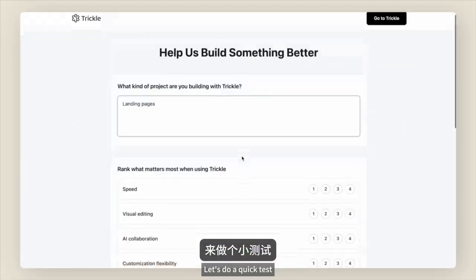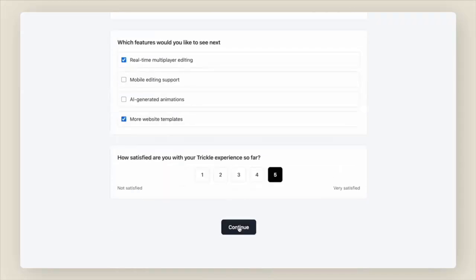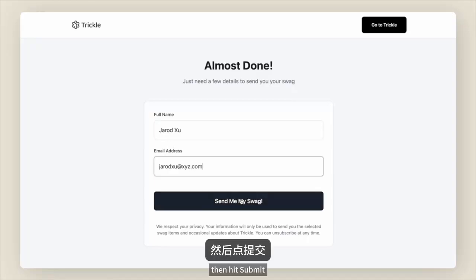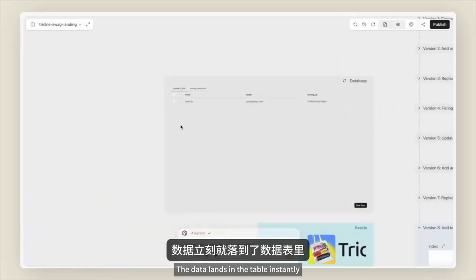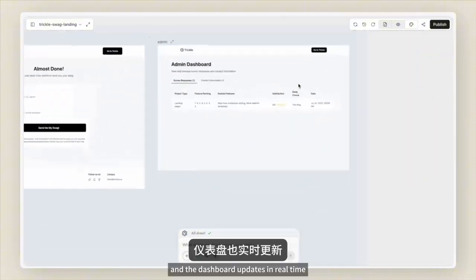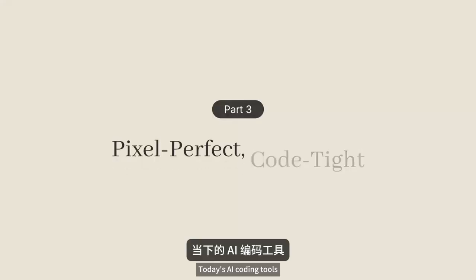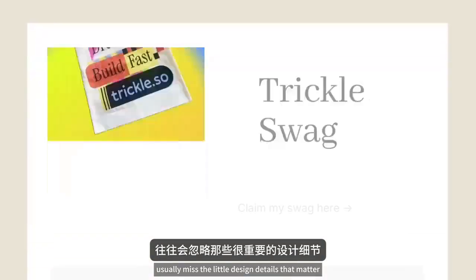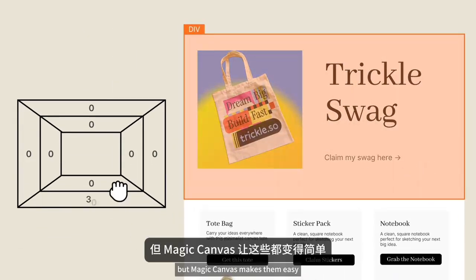Let's do a quick test. Fill out the form. Then hit submit. Okay, nice. The data lands in the table instantly, and the dashboard updates in real time. All done. Today's AI coding tools usually miss the little design details that matter, but Magic Canvas makes them easy.